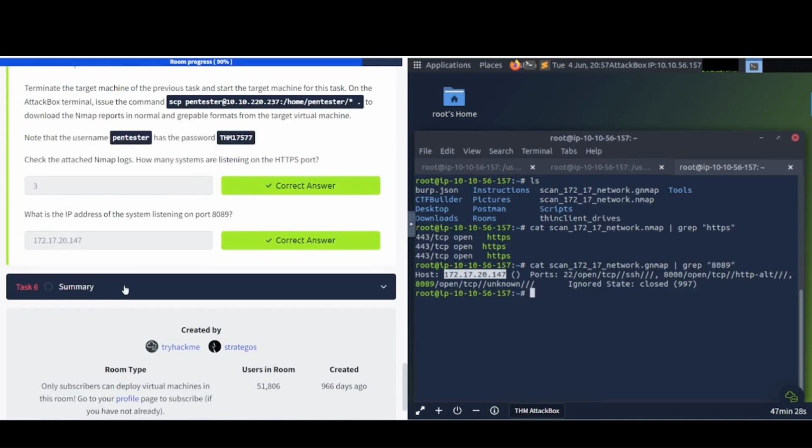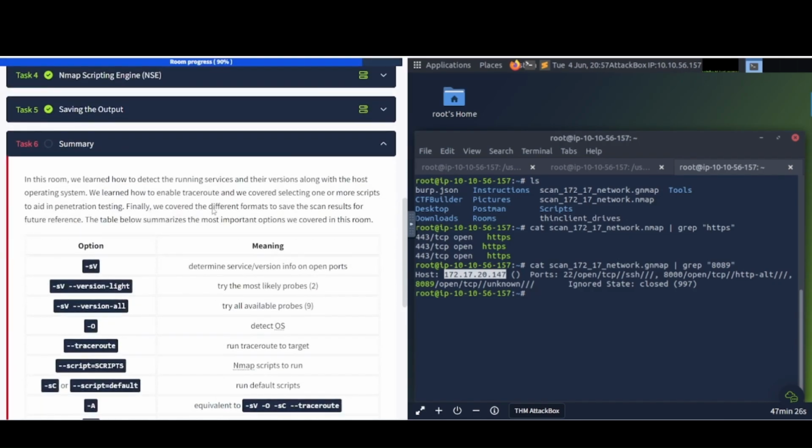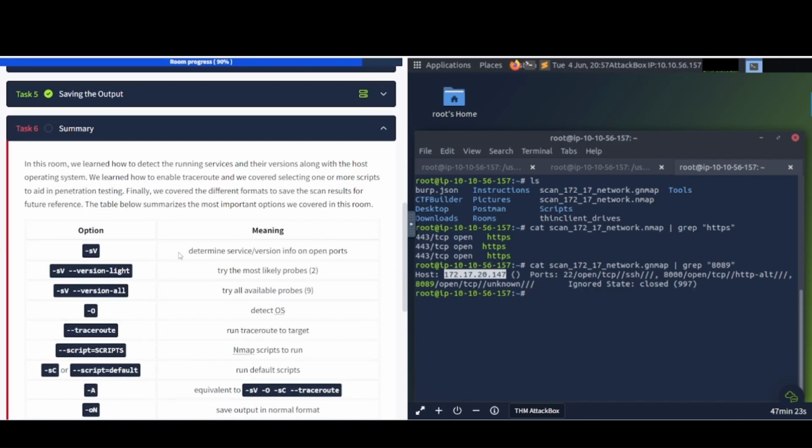So let's go ahead and close out this video with task number 6, summary. In this room, we learn how to detect the running services and their versions along with the host operating system. We learn how to enable traceroute, and we covered selecting one or more scripts to aid in penetration testing. Finally, we covered the different formats to save the scan results for future reference.